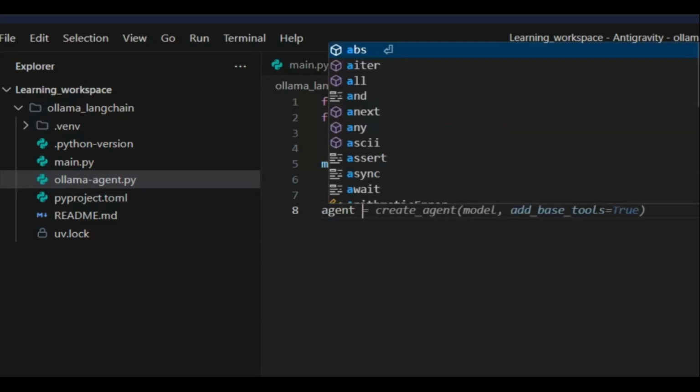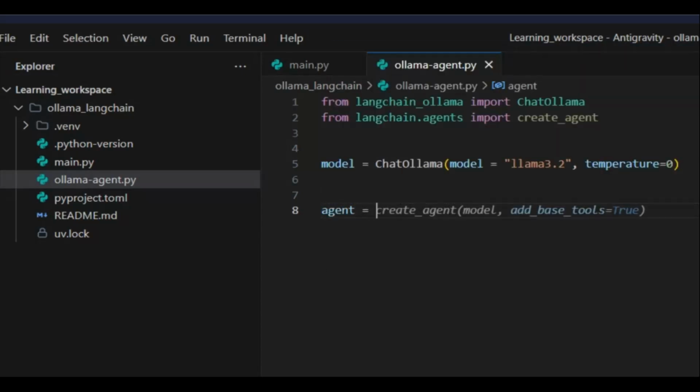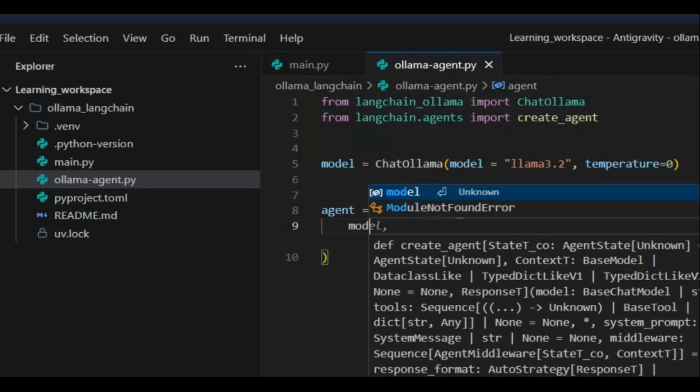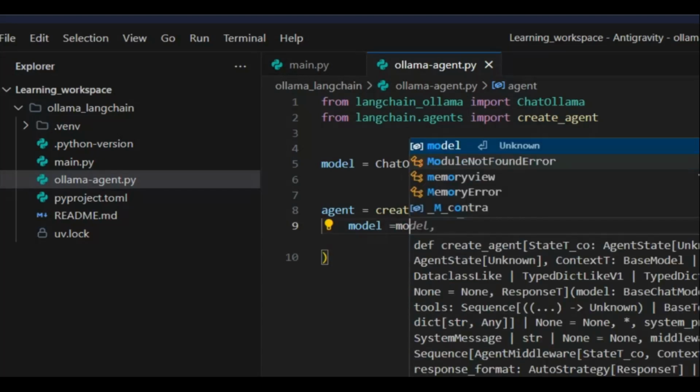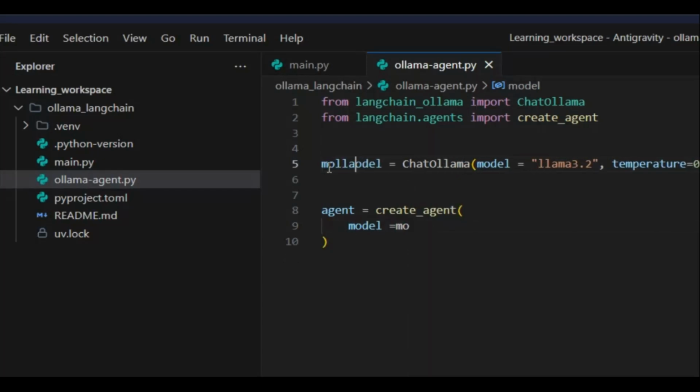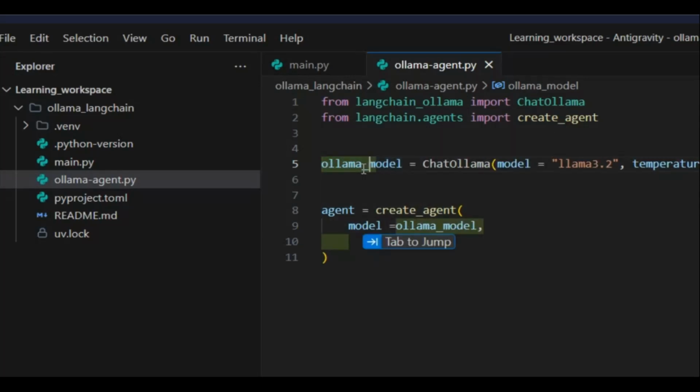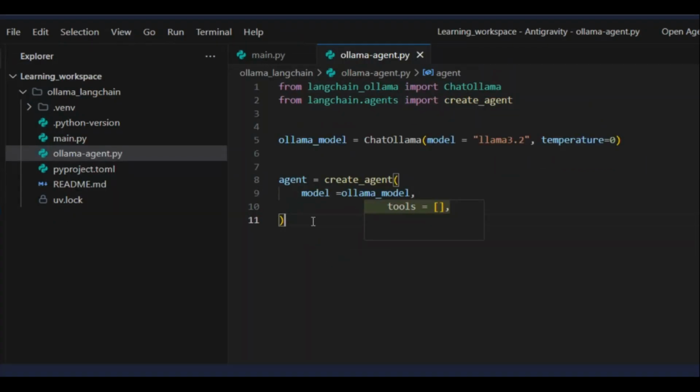Now let's create an agent. Agent is equal to create agent. We will pass the model which we have created earlier. Let's rename it and call it Llama model. We are not adding any tool right now, which I will explain later.